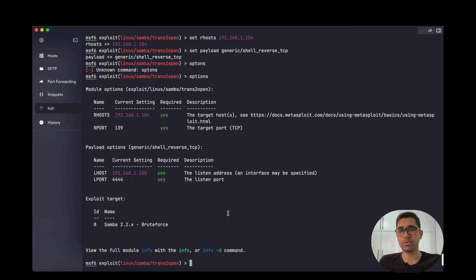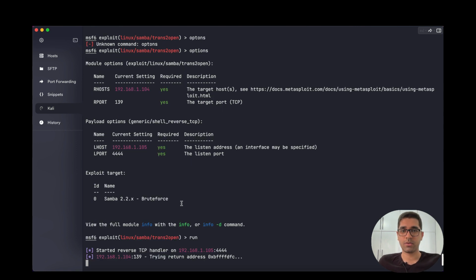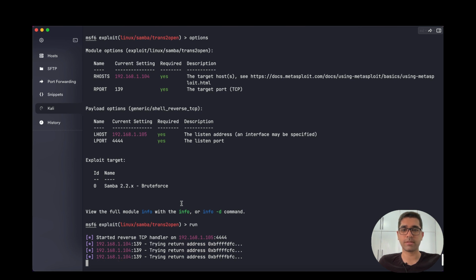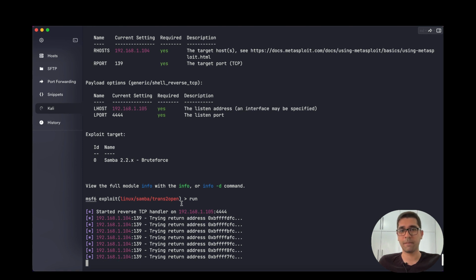Let's look at the options again. As you can see here, Metasploit offers our local IP address on local port 4444, ready to listen. If we have any luck with the exploit, we get the shell on this IP address and port. What we need to do is just say run or exploit. Exploit is more fun and cool. If we say run, it tries to exploit the vulnerability of Samba, this specific version on this machine.